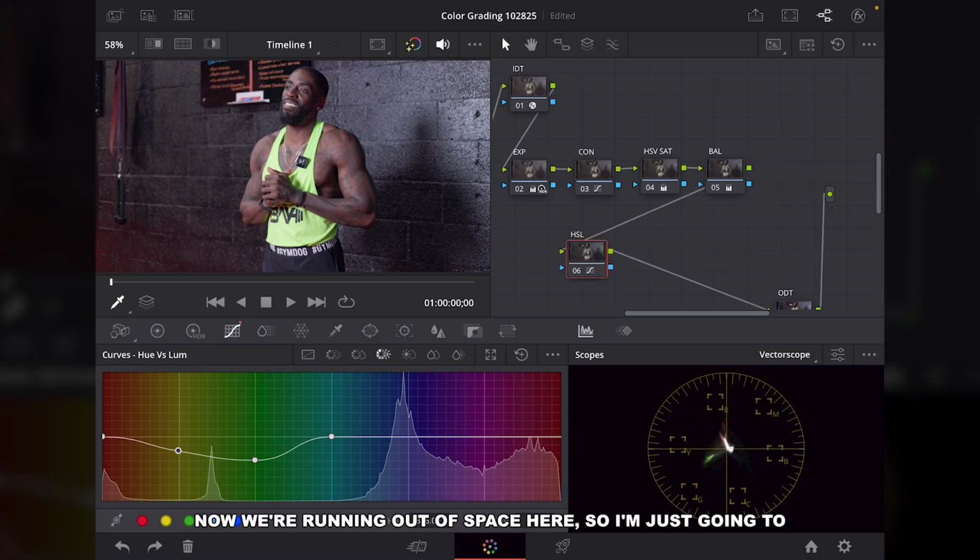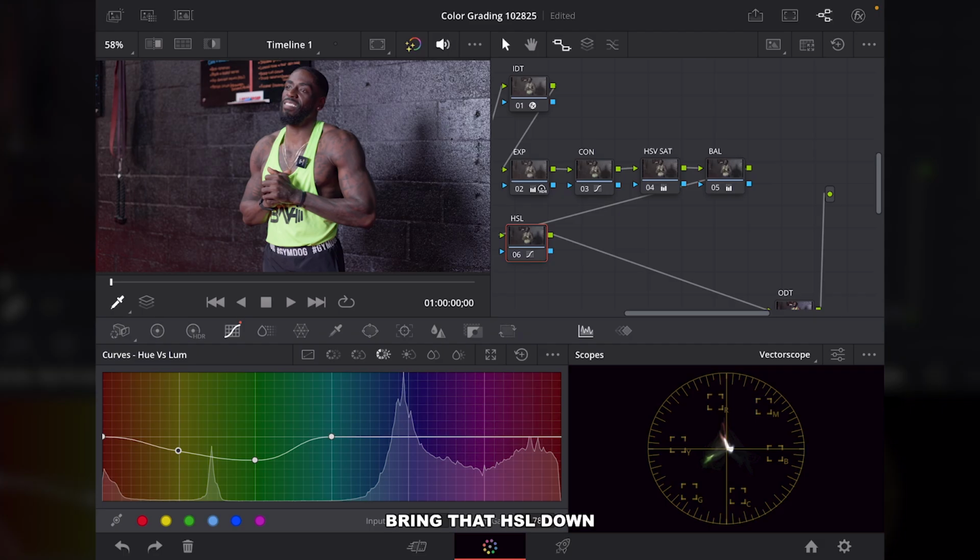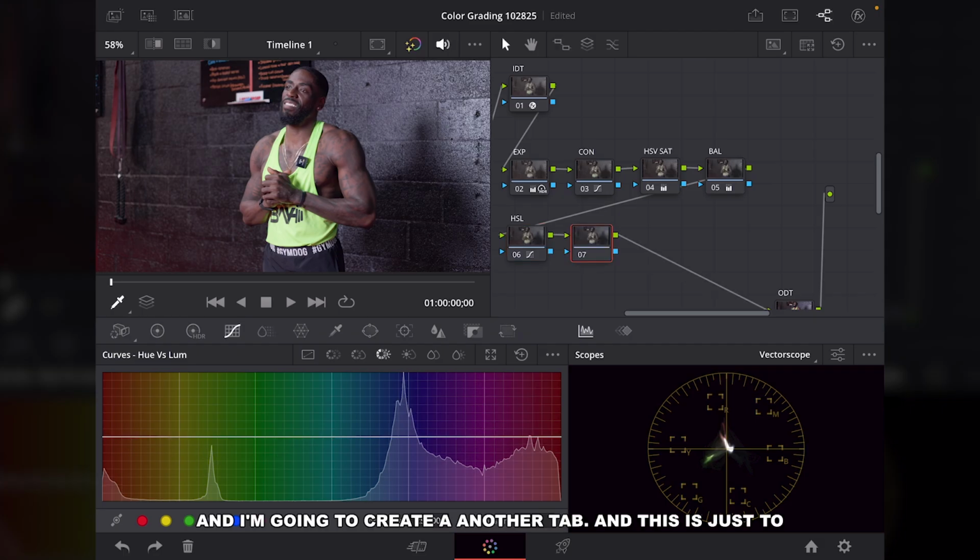Now we're running out of space here, so I'm just going to bring that HSL down, and I'm going to create another tab. And this is just to kind of clean up the skin if the skin needs to be cleaned up.